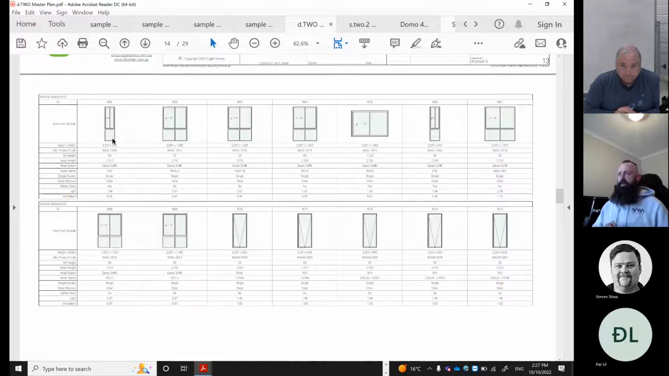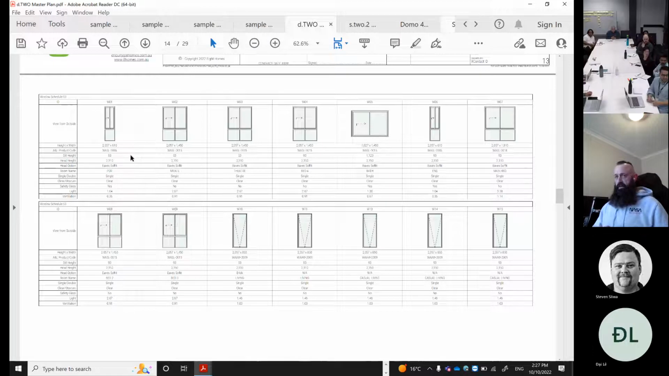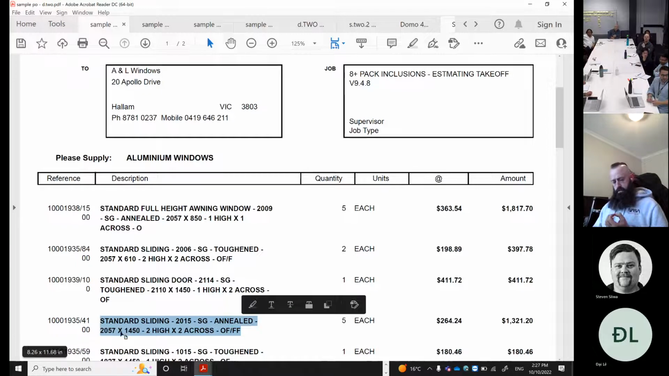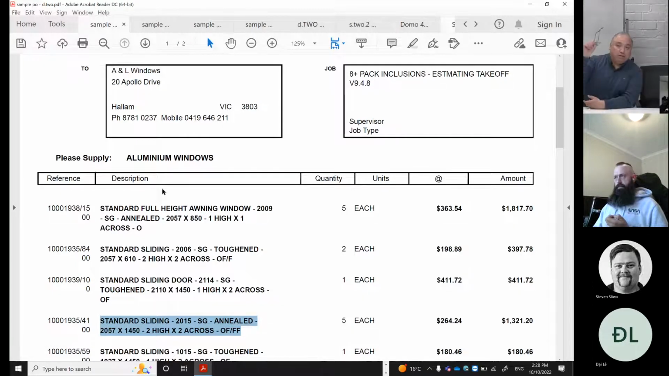Yeah, he's talking about the 2057 by 1450 though, which has got two fixed panels at the bottom. Correct. Yeah, alright, so if I go back... Yeah, so that one. Not the same. So that's telling me that it's going to be openable, fixed. Yes. What if I say fixed? Openable. The openable's on the right hand side.